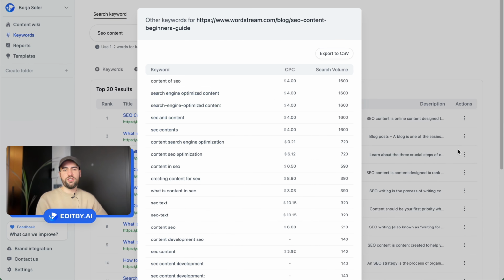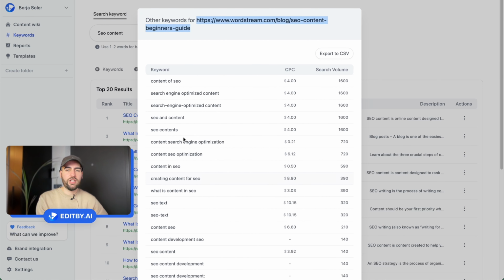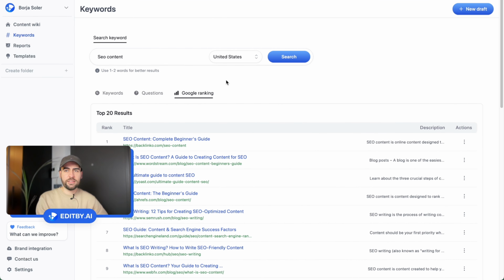So now the platform Editby is looking for all the keywords that this article is ranking for. Here we have this website ranking for all these keywords. I could extract them, or copy and paste them in another place, so I could use these keywords when I create content for the same keyword. And let's see more places.